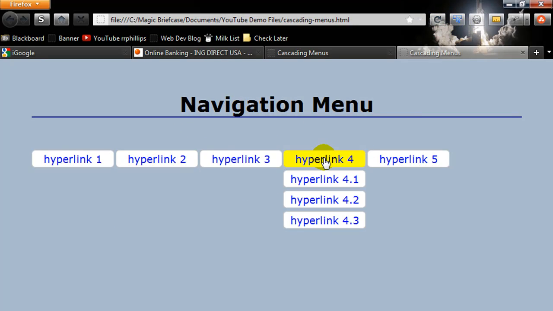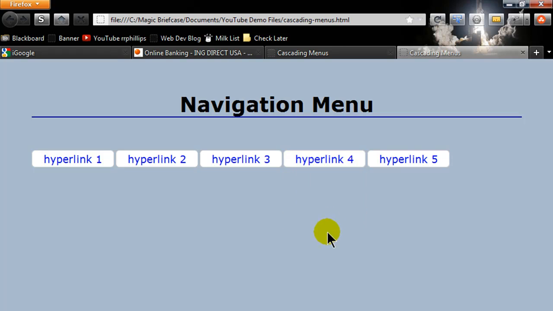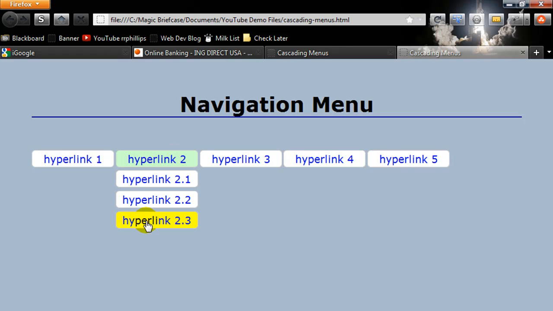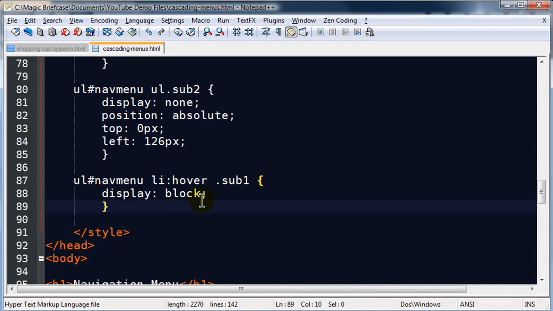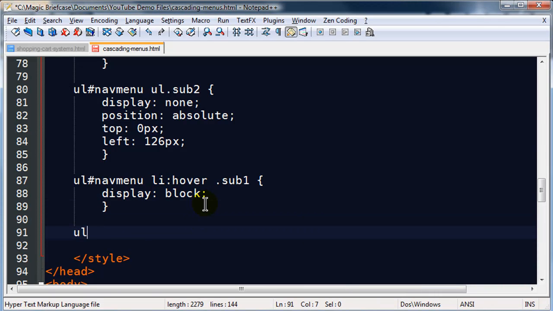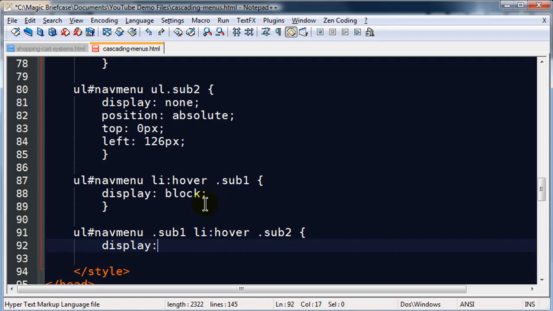Pop, there it is. If you were just doing one submenu, you'd be done. That's it right there. Basically when I hover over a parent that has a submenu, it shows up for me. Very similar for the next one: unordered list, nav menu, list item. Actually, no, now I have to do this as sub 1, list item, hover, sub 2. All right, so let's see what we've got here. And of course, we know this is going to be display block.